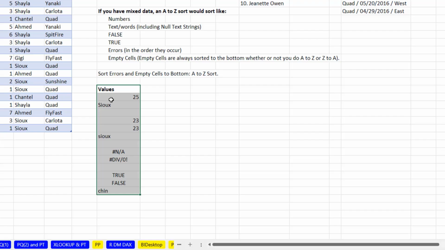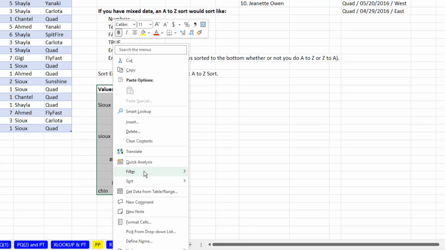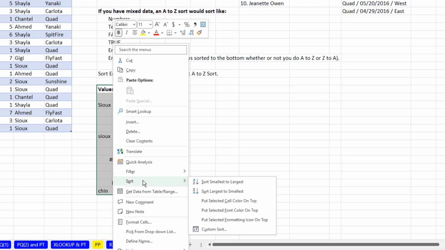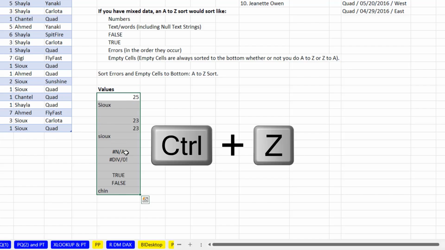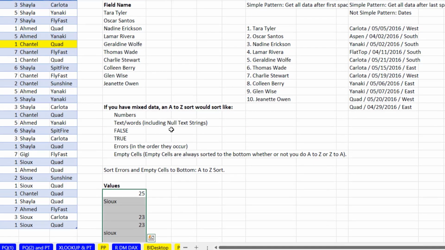Now, instead of using the buttons for sorting, we can also right-click. There are filter and sorting options. Now, A to Z, Z to A, some other options here. But what we want is A to Z. Numbers at the top, text, true, falses, errors. And look at that. Empty cells always sort to the bottom. And they'll sort to the bottom whether you have A to Z or Z to A. Control Z.